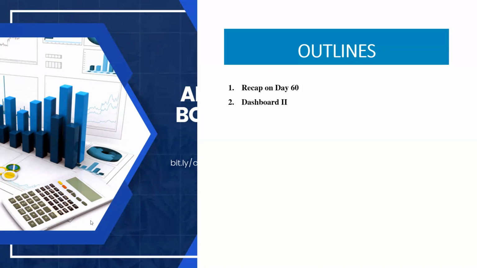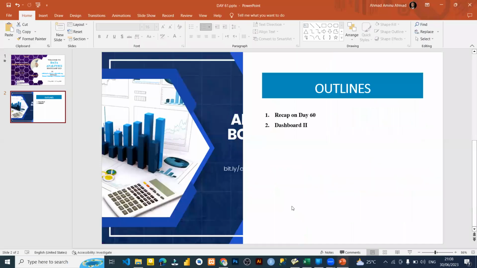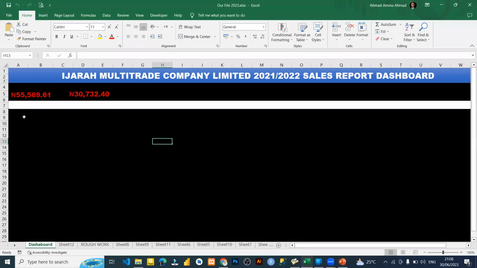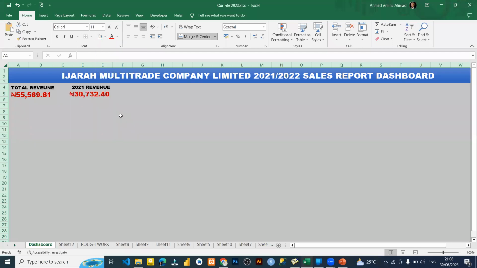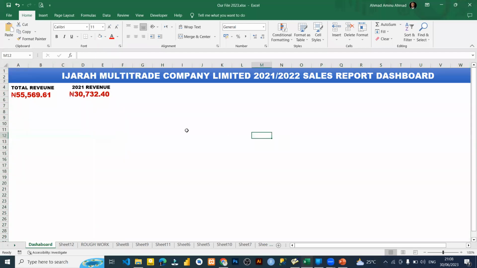So today we are going to continue where we stopped, talking about the dashboard. This is exactly where we stopped yesterday. I'm just getting rid of all this, changing the color and bringing it back to white so that we can continue our work. Today we are going to start arranging the charts, putting the charts in and seeing how to arrange them. That's what we are going to do today.